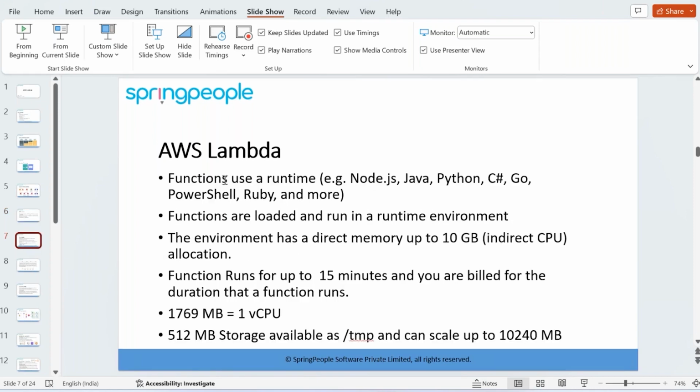So in AWS Lambda, in which language can we write a function? A function uses a runtime. We can write functions in Node.js, Java, Python, C#, Go, PowerShell, Ruby, and much more. So in these languages we can write our functions. Functions are loaded and run in a runtime environment.